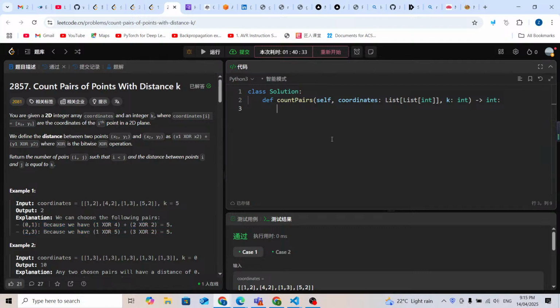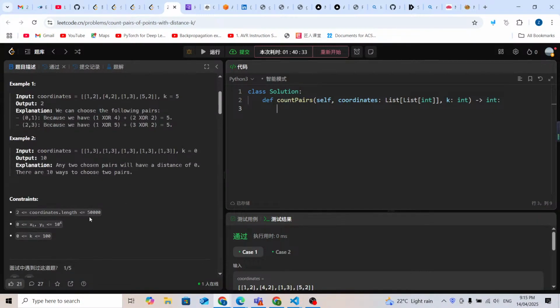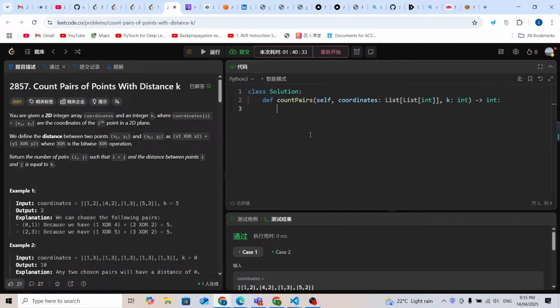If we solve it directly using brute force, definitely it won't work, because the length of the coordinates array is 5 times 10 to the power 4. But let's check the formula. The formula is x1 XOR x2 plus y1 XOR y2 equals k. Here x1, y1 is one of the coordinates, and x2, y2 is the other.